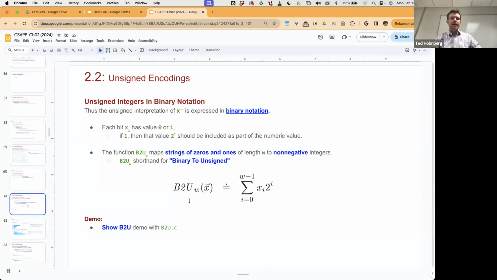The basic idea here is B2U is essentially like a function name. It's short for binary to unsigned. The sub W illustrates that there's a dependency on knowing what the width of our binary string is. So W is going to be the width of the vector. The thing that's actually getting passed in here is the binary string. So X is our binary string.